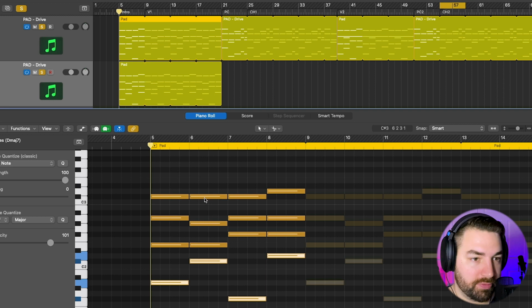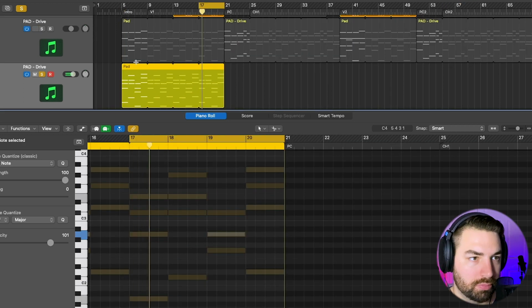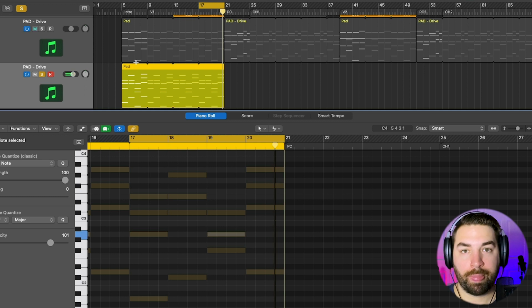So if I undo the inversion, here's what the chords sound like. So it's fine, right? Sounds like your typical chords, but doesn't really sound synthwavy.